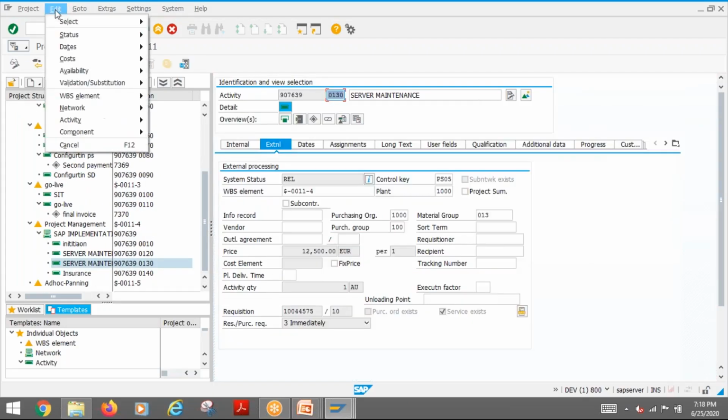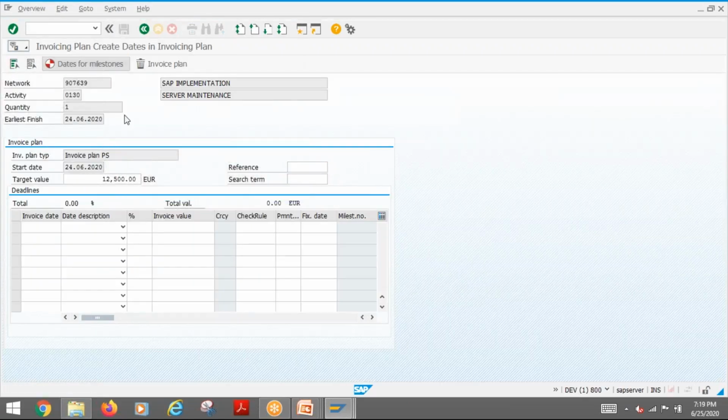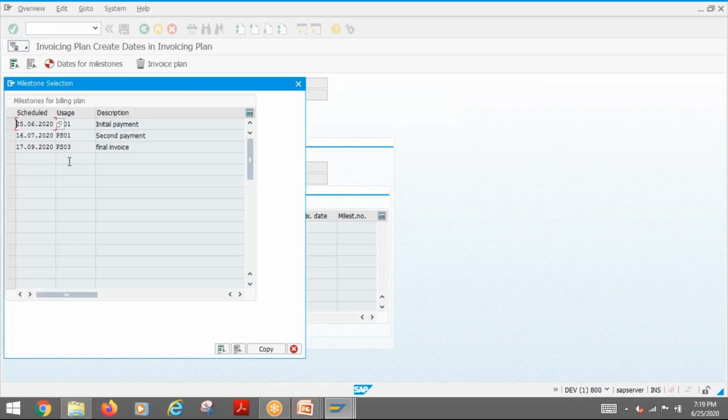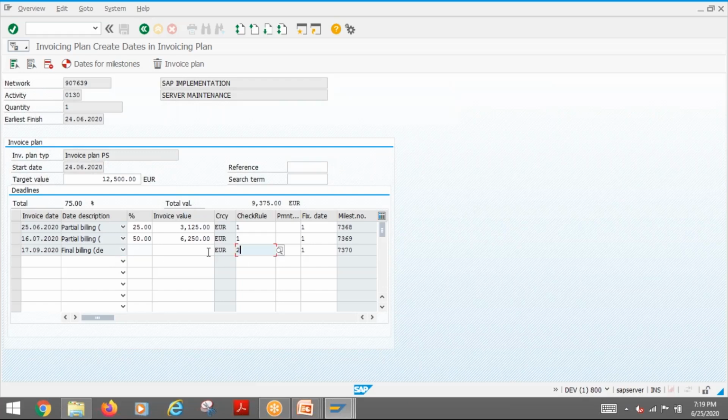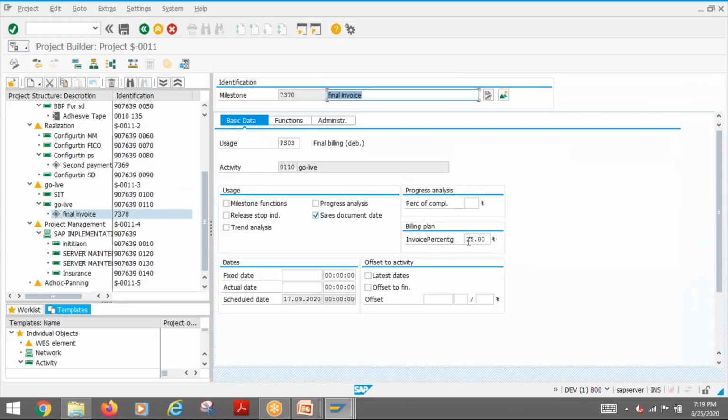So here, if I go to edit activity invoicing plan and put the network, then enter, you can see only 3 are coming. The 4th one is not coming, even though it's an SD document payment. I need to select that. See here, there is a percentage you need to maintain. In this, you are putting an invoicing percentage, so that is required, and it should be relevant for it to come.